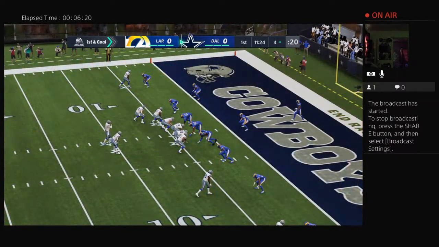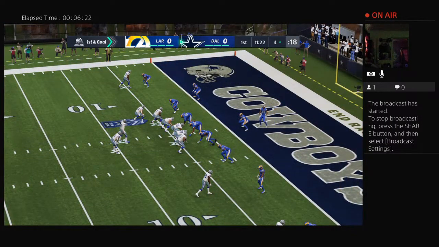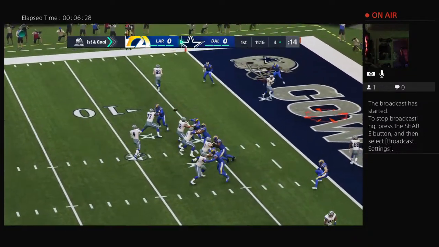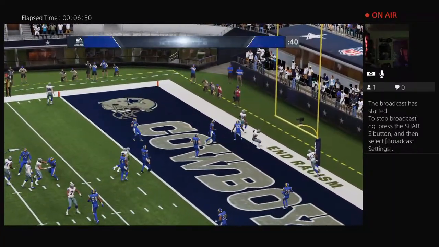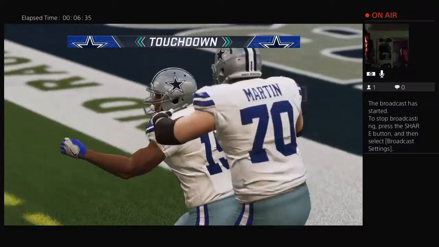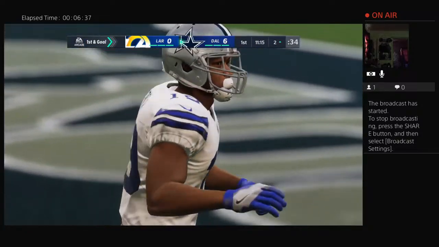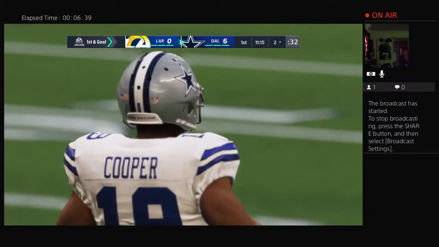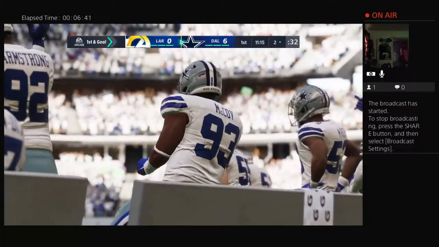A terrific opening drive has them knocking on the door. 1st and goal. Prescott from the gun. And this is caught for a Cowboy touchdown. Dak Prescott hooking up with Amari Cooper. And the Cowboys take it all the way down the field and score on the opening drive.